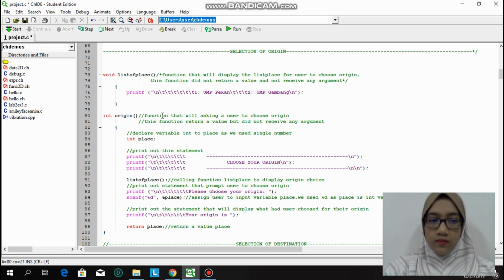Int origin. This function will ask a user to choose their origin, and next we have to declare a variable, int place, as we use a single number. So here we write int place and print out this statement, which is choose your origin. So the user has to choose either one, UMP Pekan or UMP Gambang. And next is list of place. This is calling function list place to display the origin choices.